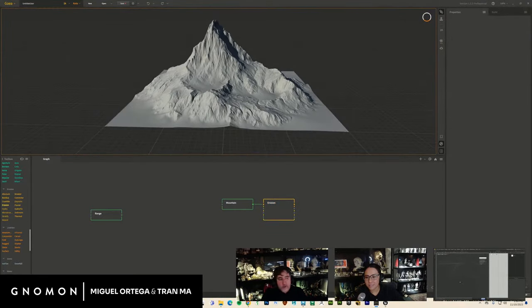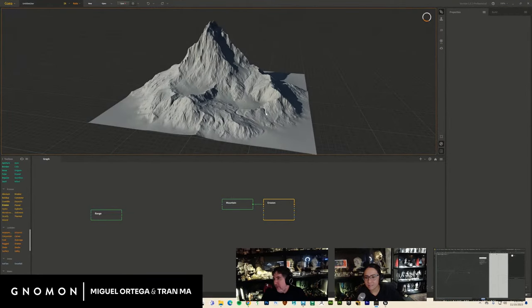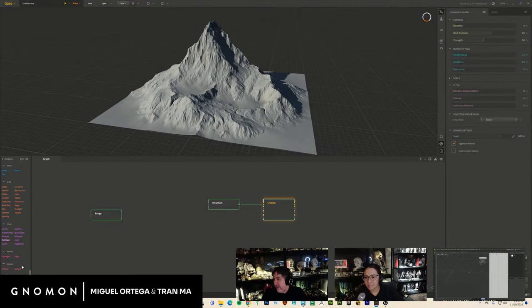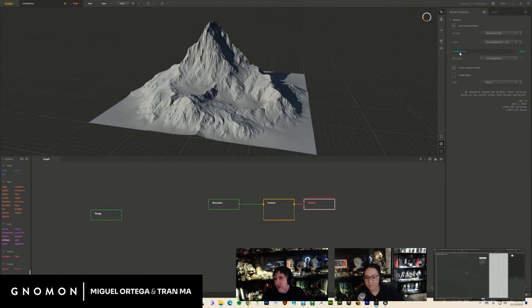So you could see, whoever was asking me about whether I use Houdini, part of the reason why I don't use Houdini for this is, look at this. A mountain node, an erosion node, the end. It's so freaking simple that I don't want to learn something so complicated just to get that. I definitely don't need this mountain to be 50 million polygons.